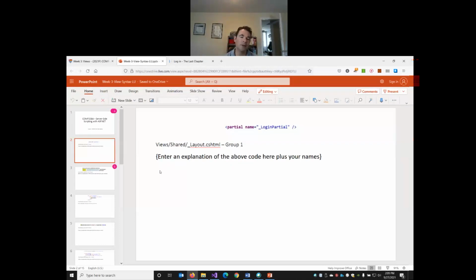Each group is assigned to a slide. So if you are in group one on D2L, here's your slide. I've pasted in a snippet of Razor View code. I've told you which file in the project has this line of code. And then together, I'm going to pause my recording in a minute and my screen share, and I'm going to set up five breakout rooms. I know they're not your favorite, but we're not going to be in there for long.